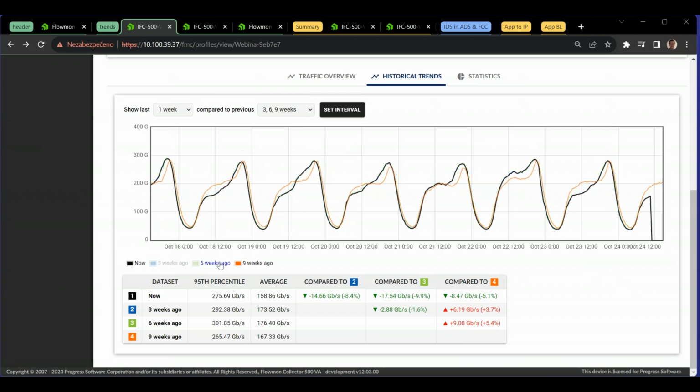So the black one shows me the traffic volume that is for this week. If I want to compare it with the week that was 3 weeks back or ago, I can just enable it and so on for the other lines. You can also see it in the table. We compare the traffic volumes, the statistics. So if you want to see the precise numbers, you can check the table. And also if you hover on some number, you will see what is compared to what.